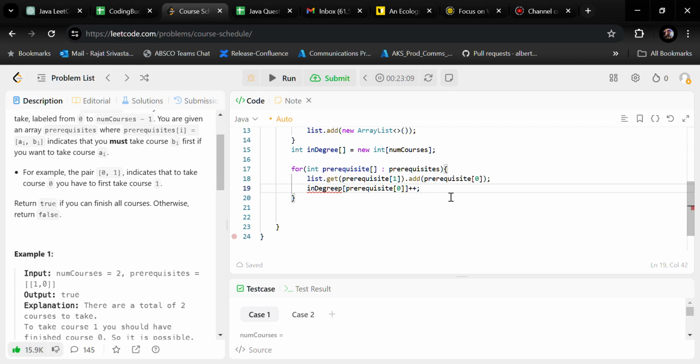So now the 0 prerequisite has an incoming edge, so prerequisite of 0 would be plus plus in degree. Alright, so we are maintaining the in degree, and creating the adjacency list and in degree for all those prerequisites, and this in degree is of length num courses. Let's indicate that to take course 0, you have to first take course 1. So we need to take course 1 and then course 0. So course 0 has in degree as 1.